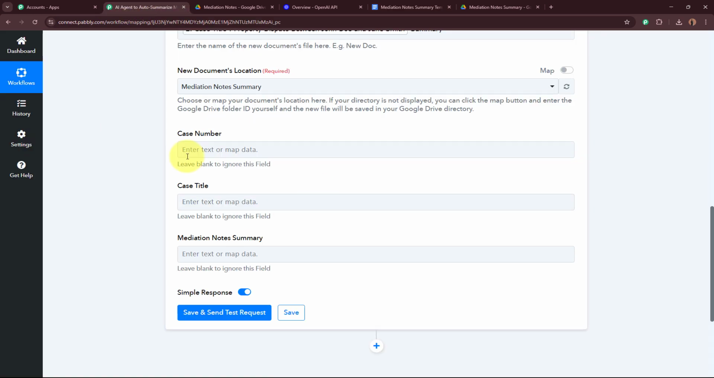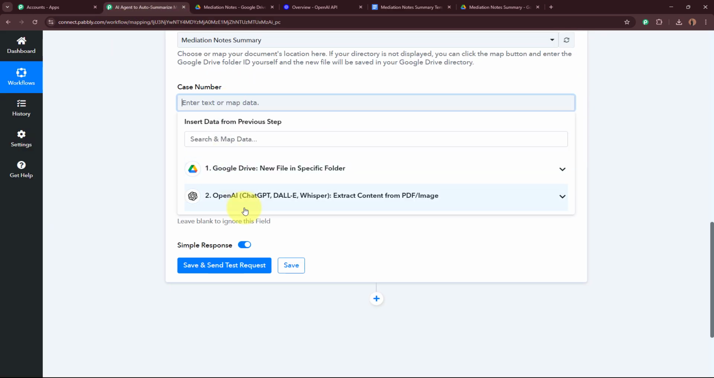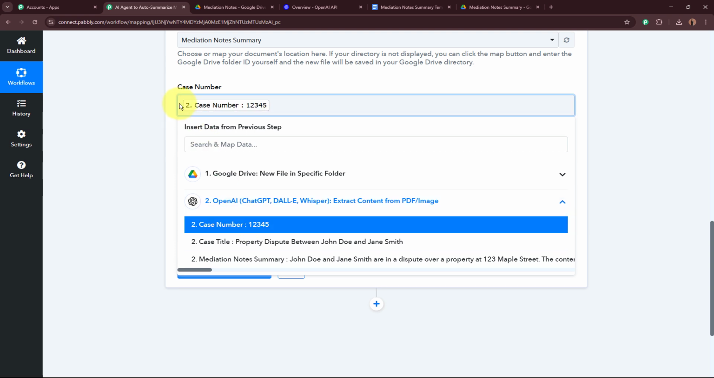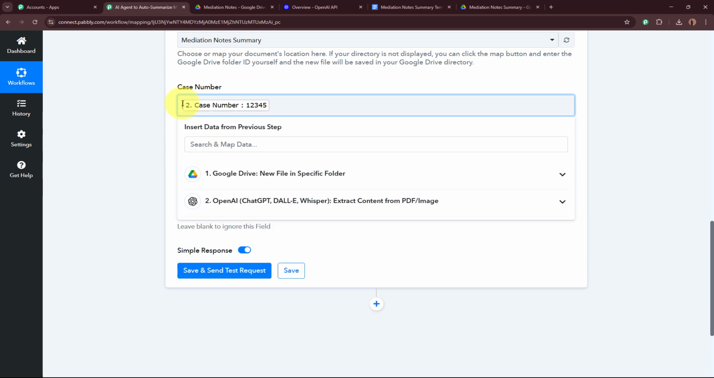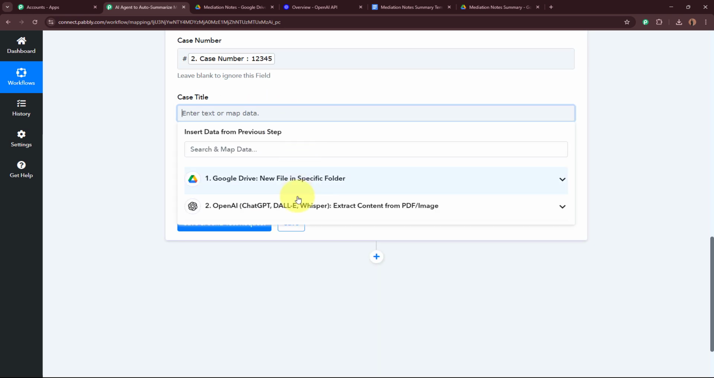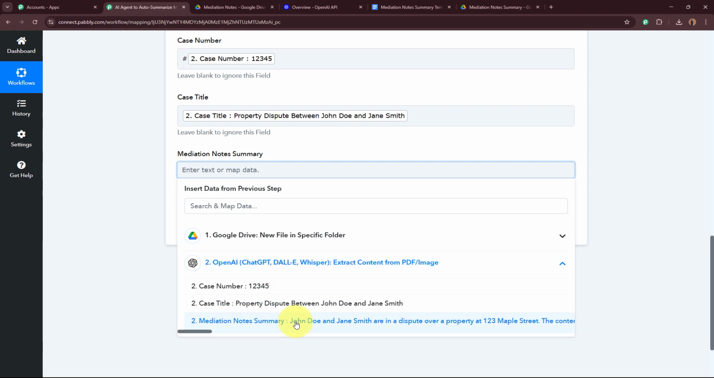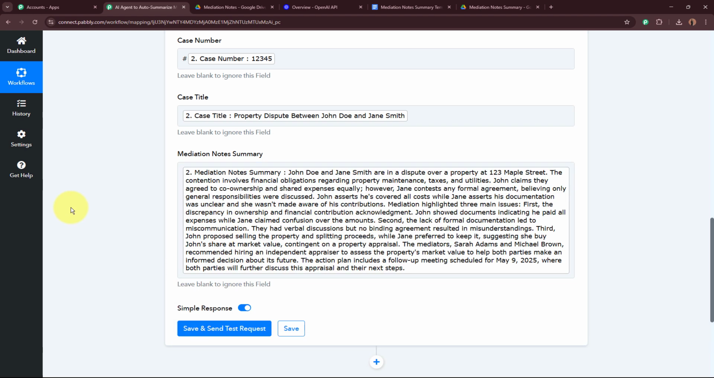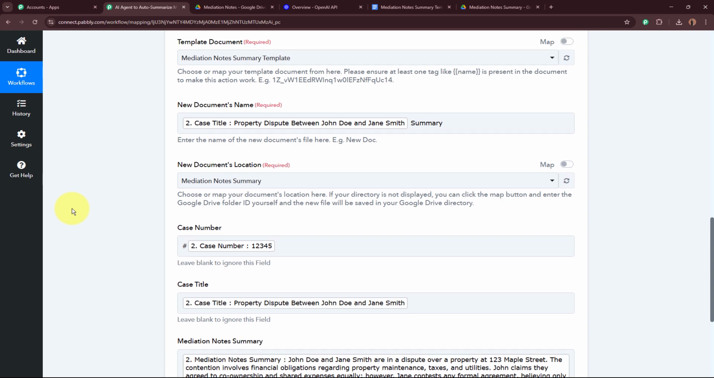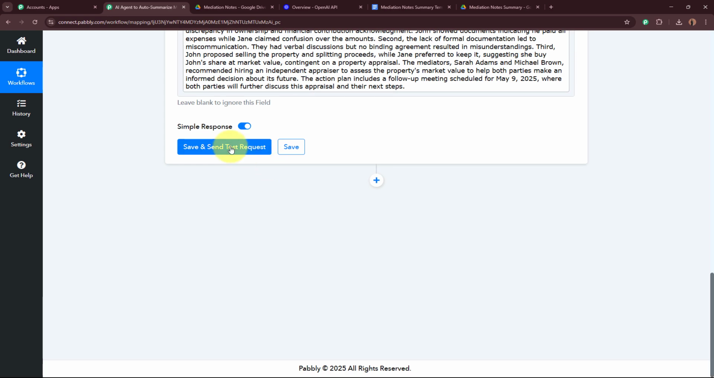Now for the data of them, I'm going to add it in this field. For the case number, I'm going to map the data of the case number, and in front of it, I'm going to add a hashtag sign because this is our case number. For the title over here, I'm going to map the data of the title right here. And for the mediation note summary, I'm going to map the data of the summary generated by my AI. So I have written all the required details over here. Now I'm going to click on this Save and Send Test Request button.